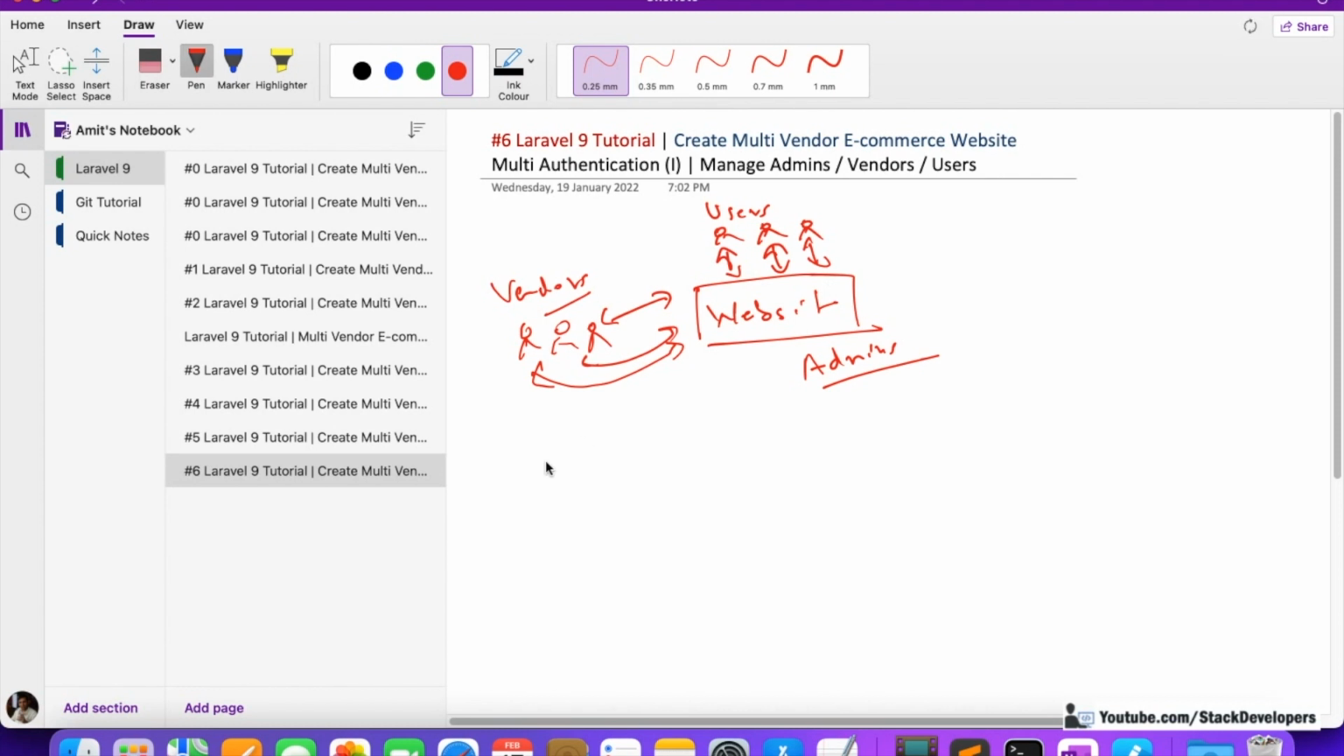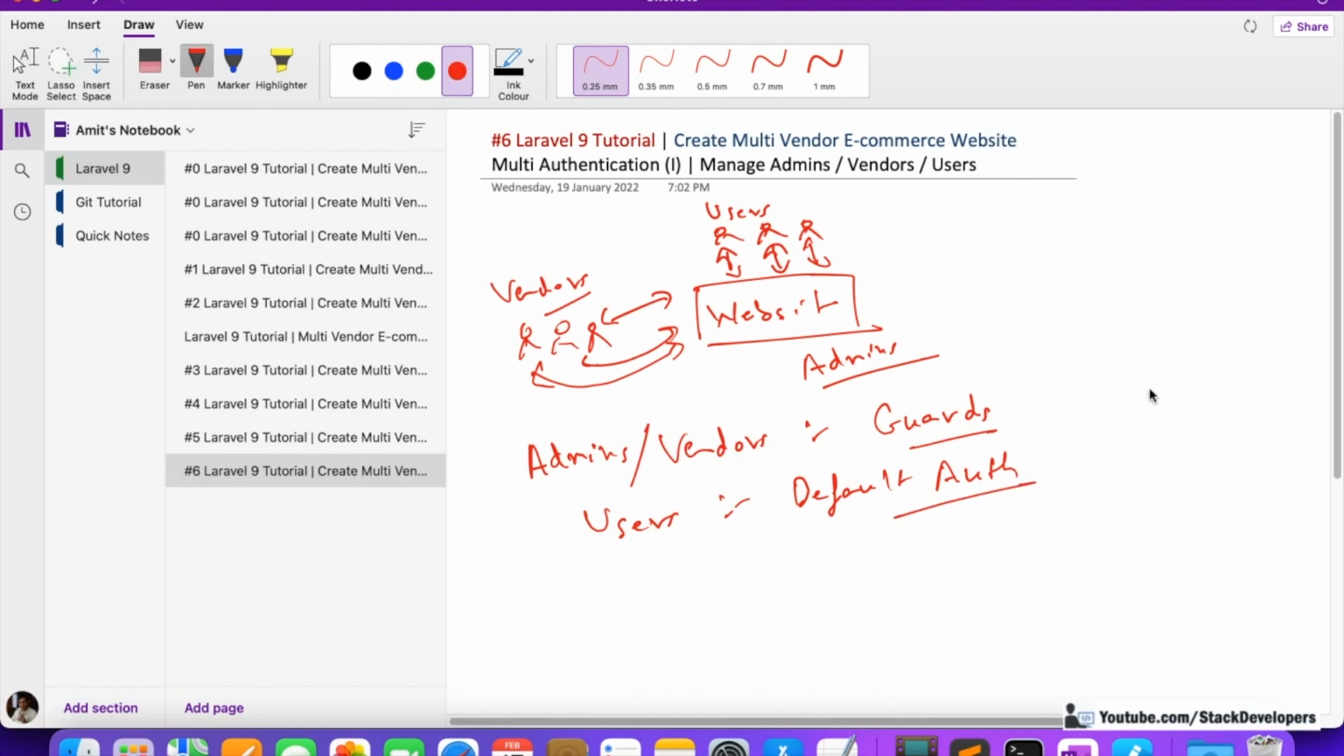So for admins and for vendors, we are going to use the guards. Guards is a type of authentication. Okay, so see, we are going to use multiple authentication, and we are going to start working on this from this video, and in the next few videos we are going to look into it. And for the users, we are going to use the default web auth. Okay, default auth.